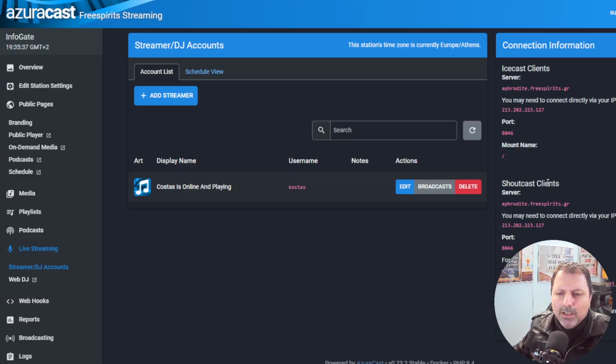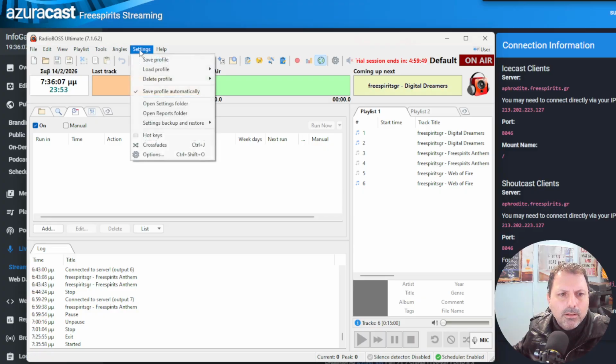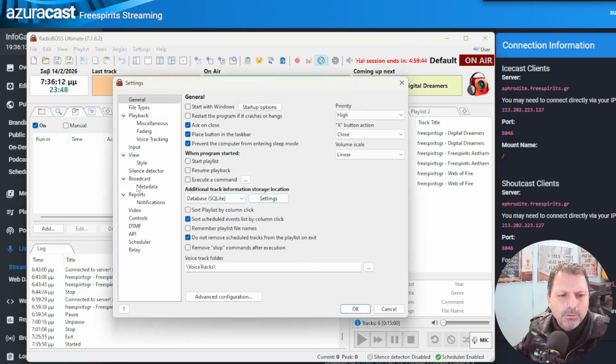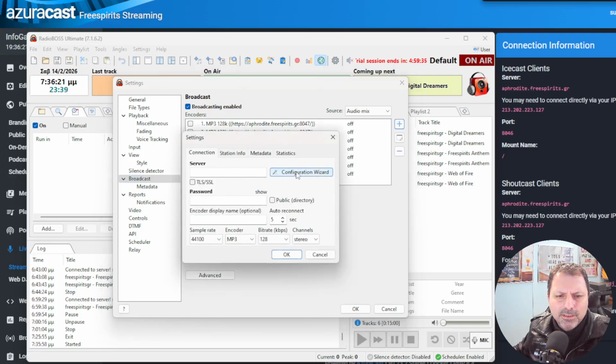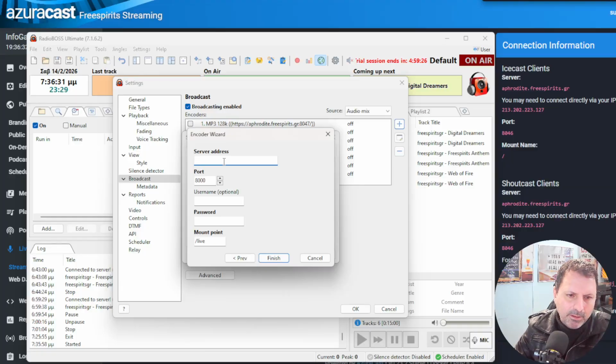Let me show you now. I'm gonna use the exact credentials that I see here to connect with the RadioBOSS. Let me just open the RadioBOSS. Okay, now we got the RadioBOSS. I'm gonna come here to settings, options, and over here I'm gonna move to broadcast. I'm gonna add the radio just to see the exact procedure. I'm gonna select configure wizard and then select Icecast and then click next.